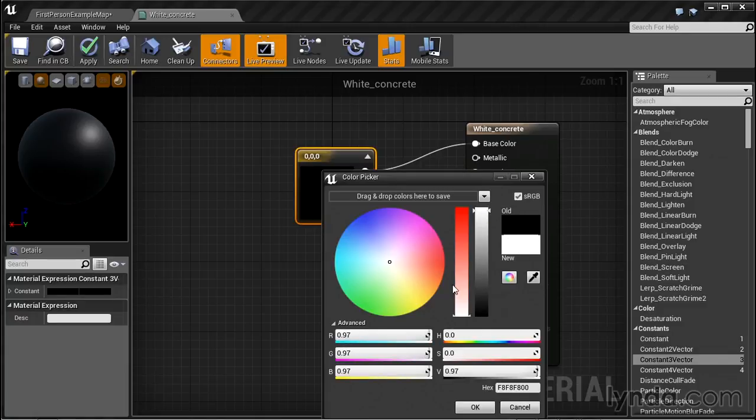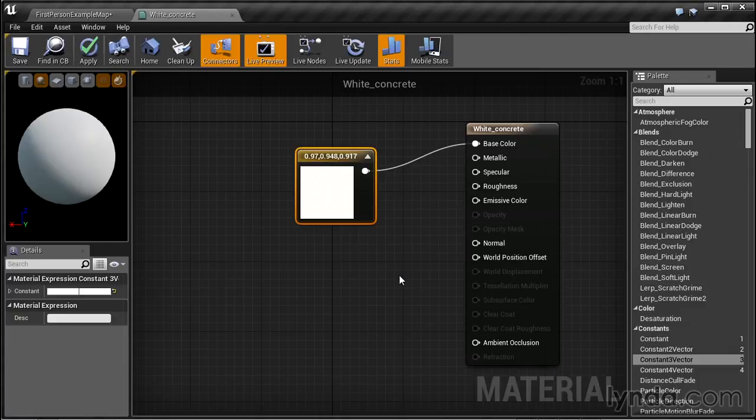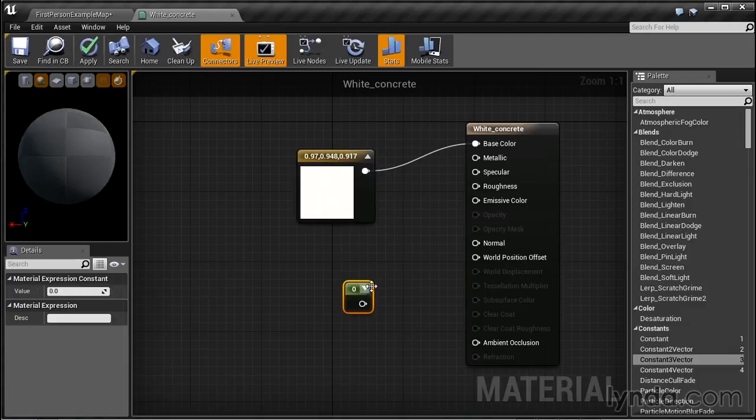Because it's white concrete, sometimes I'll add in just the tiniest touch of color. The littlest bit of warmth in there, just the slightest bit warm, a very, very low saturation. I'll even pull that down a little more, so it's not exactly pure white. I'll hit OK, and then I'll connect a specular and a roughness using a constant again. Again, landing one in by pressing and holding 1.